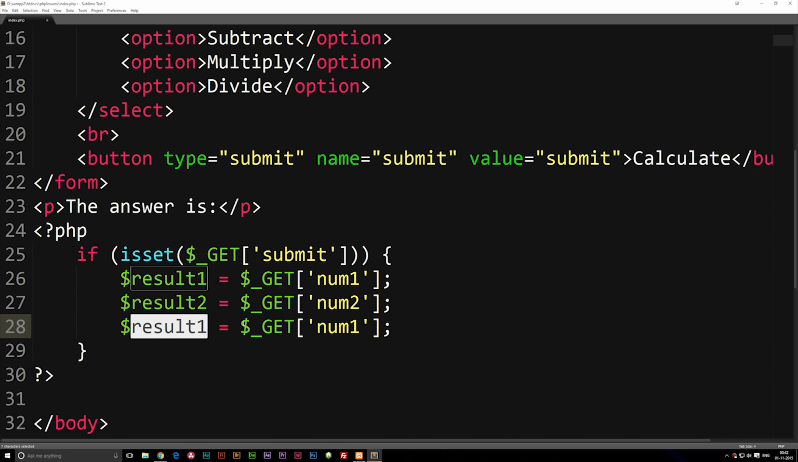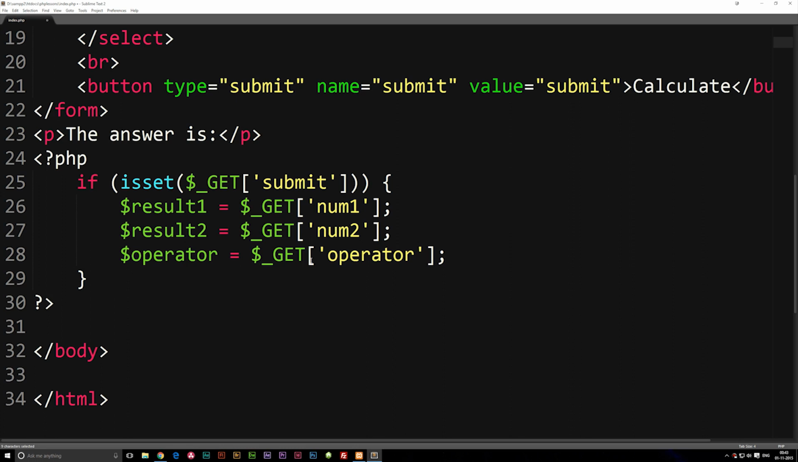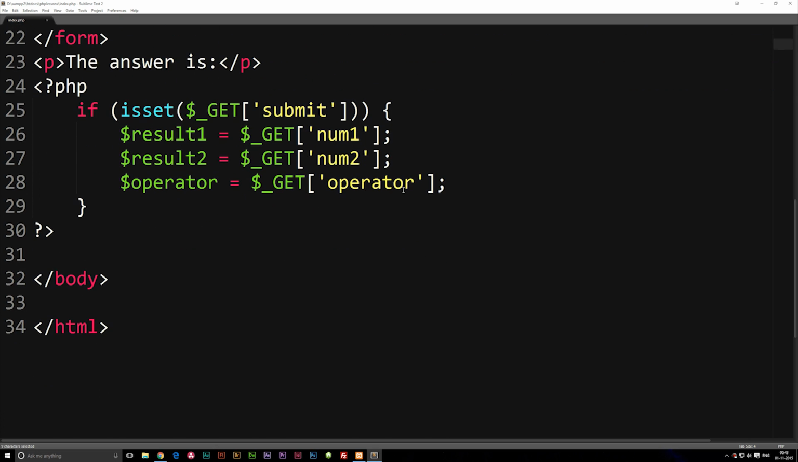The last one down here we're going to call operator, and then we're going to go ahead and ask for operator, because we did actually set our select up here to operator as a name. So now we've done this, we actually get the different answers from the URL itself. So the next thing we need to do is tell it what to do with this information if we get a certain type.